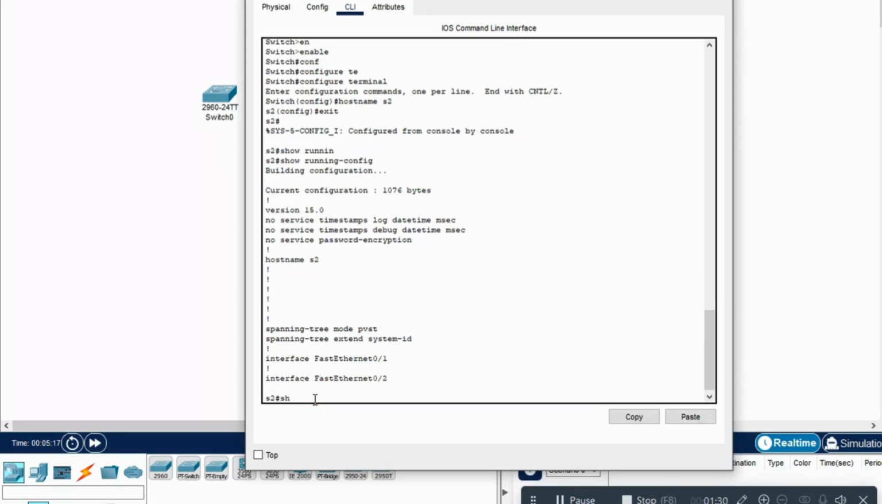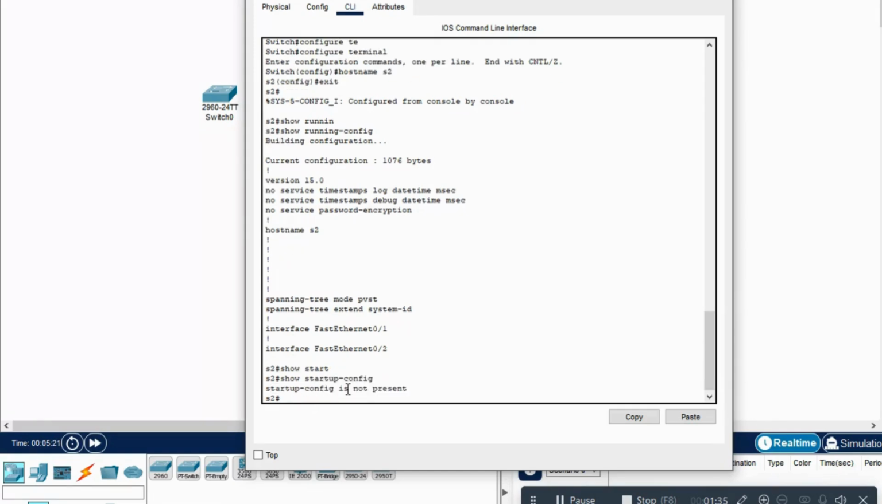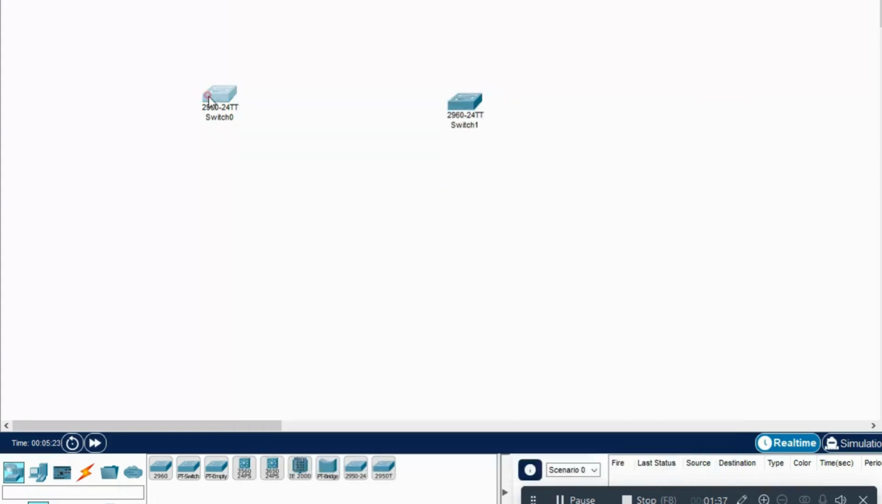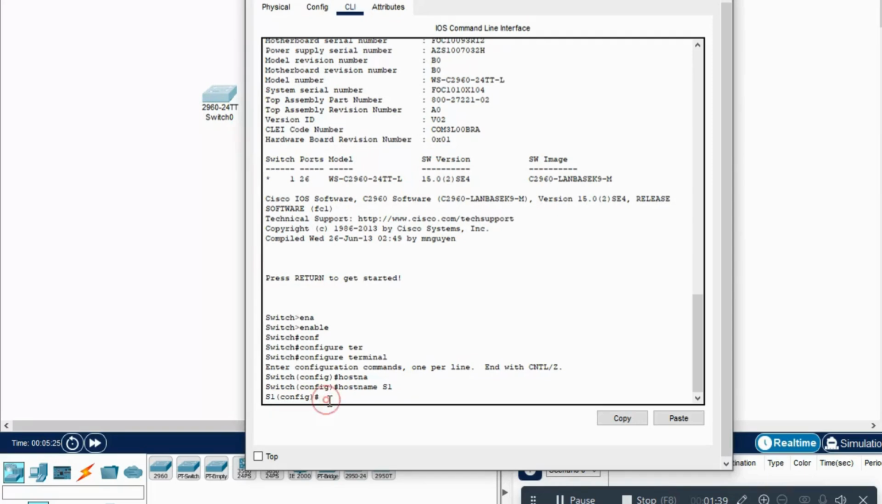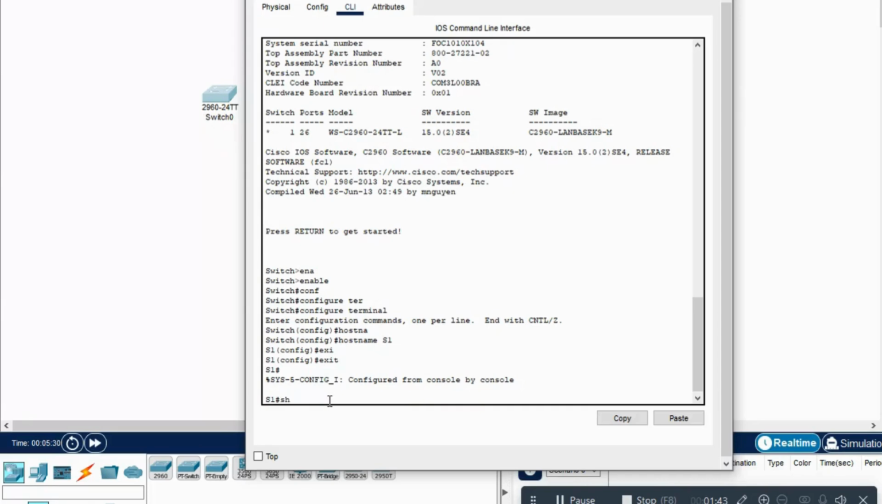We will check if the changes we made are stored permanently by using the show startup config command. If it shows not present, it means the changes are not permanently saved. We will do the same check on switch 0 as well.